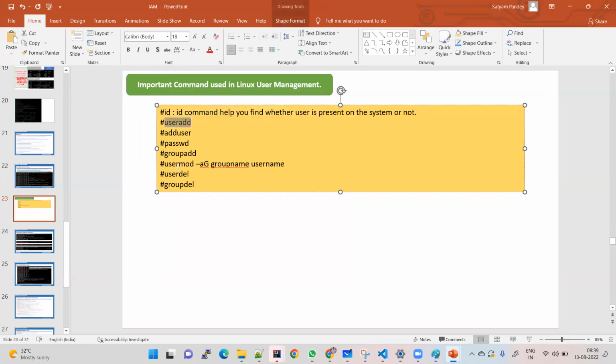Then we have a command called useradd. Useradd is a command that will help you to add a user. There is another command called adduser. So you can use useradd or you can use adduser. Both commands are the same. I will show you practically how to do this. Then we have a command called passwd. Passwd is a command that will help you to set the password for a newly created user.